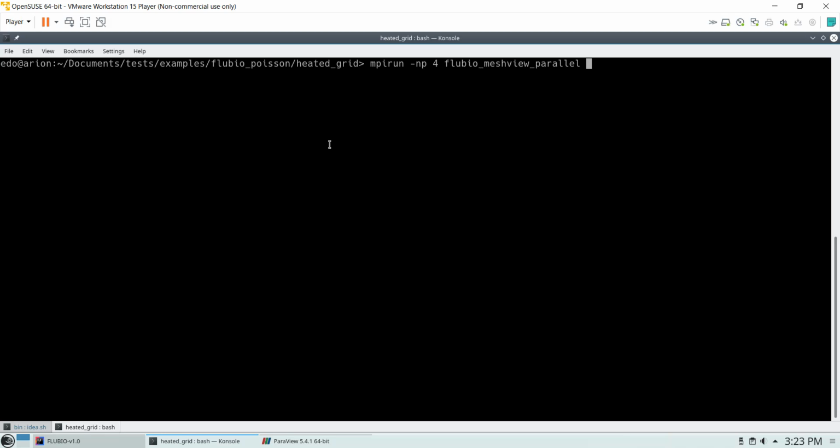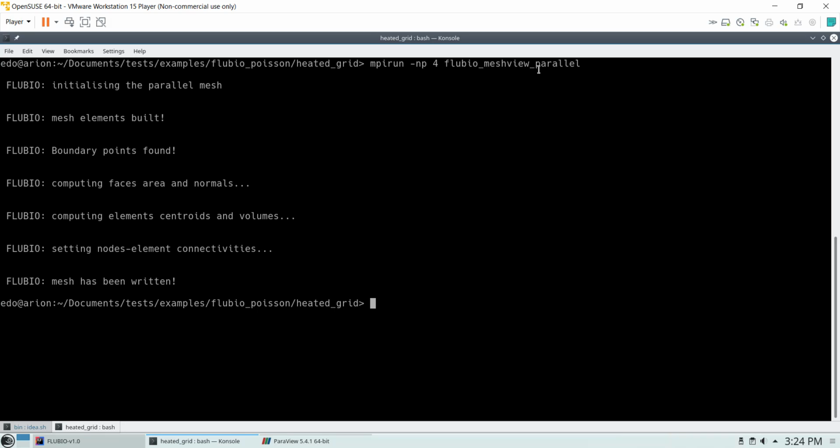Sometimes for bigger cases, the parallel versions of the tools are faster because you have to think that those tools basically work using the decomposed mesh. So every processor handles its own partition. Otherwise, if you remove the flag, you basically are asking FLUBIO to reconstruct the serial mesh from the parallel one, and then gives you the result. So for the interface, you don't need any flag. You just run like that, and that's it.